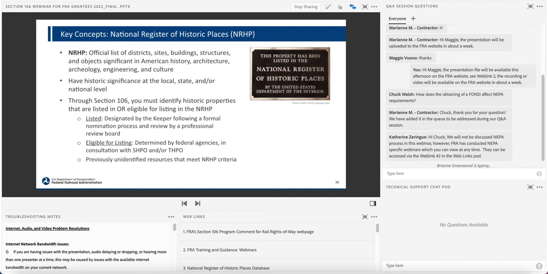Through the Section 106 process, FRA and the project sponsors are responsible for identifying historic properties in the area of potential effect. That means that there could be previously unidentified historic resources that meet the National Register criteria. This step is completed through a consultation process between FRA and a state historic preservation officer, which we also refer to for short as a SHPO, or a tribal historic preservation officer if your project is on tribal land, and must be completed with the assistance of the project sponsor.